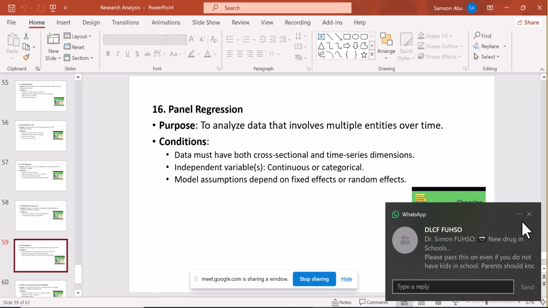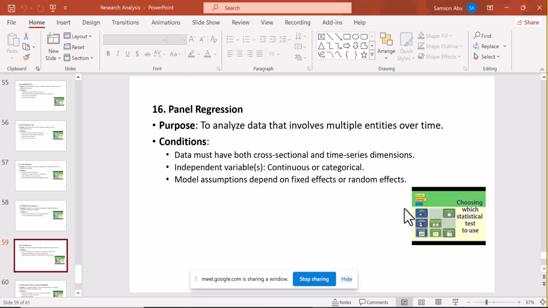That is one of the conditions. Your data must have both cross-sectional and time series dimensions. It must have a column for time. If you are using months, January, February, March. If you are using years, 2010, 2011, that's a period of 10 years. And then you have the other variables. The independent variables can either be continuous or categorical.